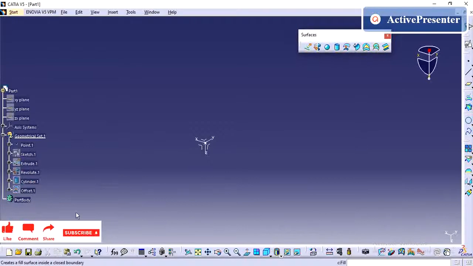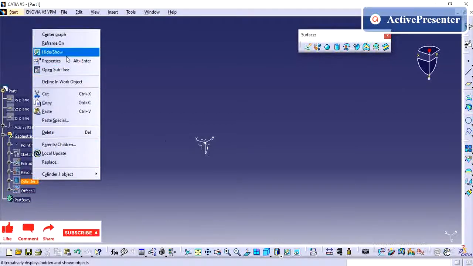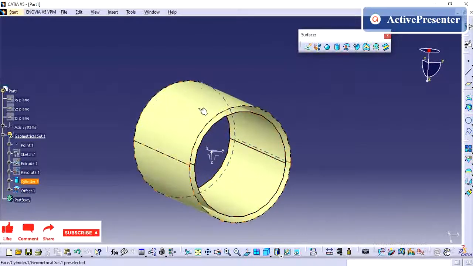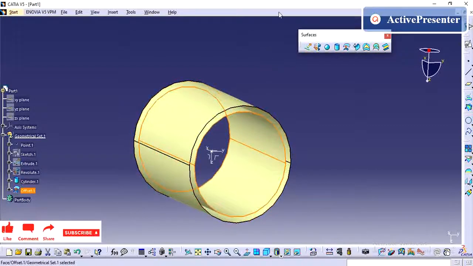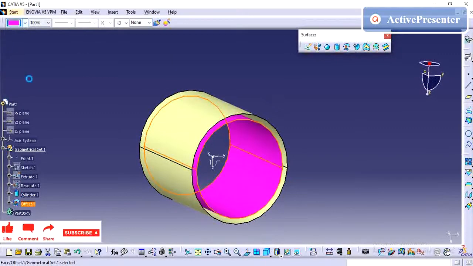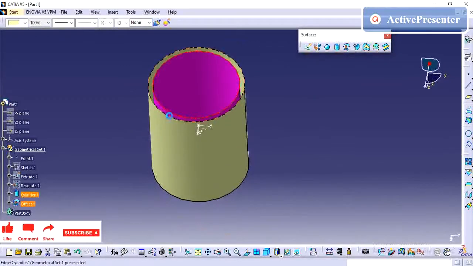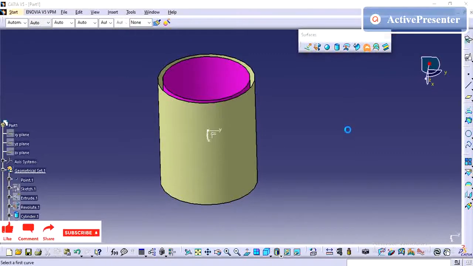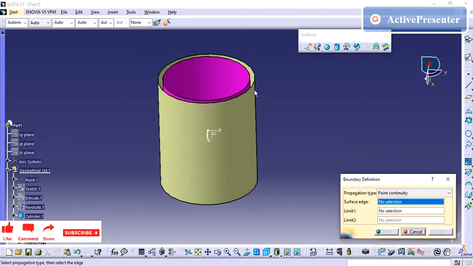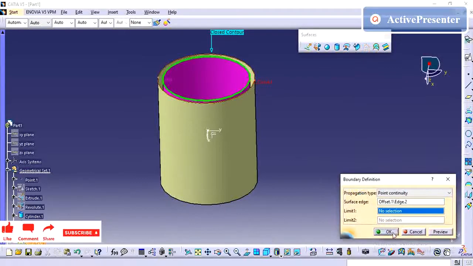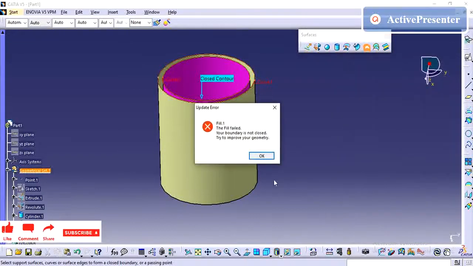Next we will see the fill option. For fill we will take, so you have created, so if you see, this is your A surface and this is your B surface. So if you want to close these two surfaces, so you know this surface will be the flat. So in this scenario you can go for fill. For fill you can create one boundary and you can create another boundary so that, try to improve your geometry.